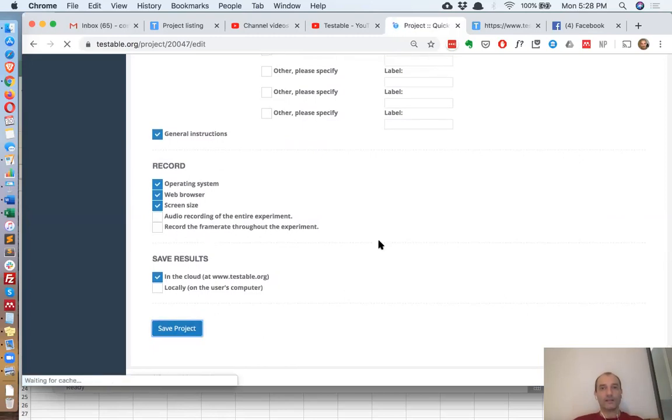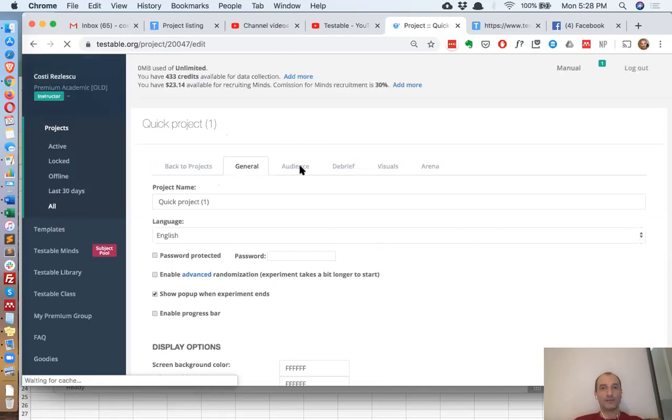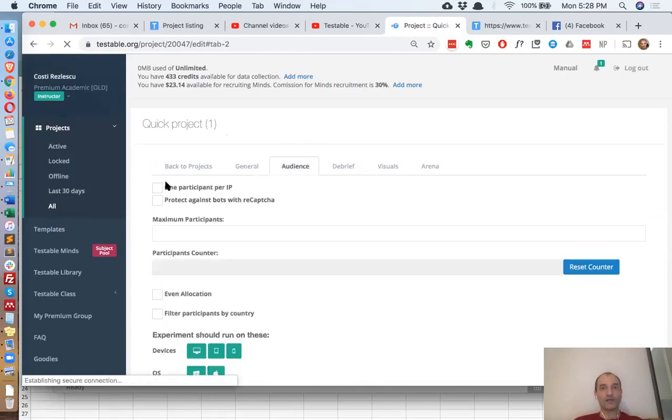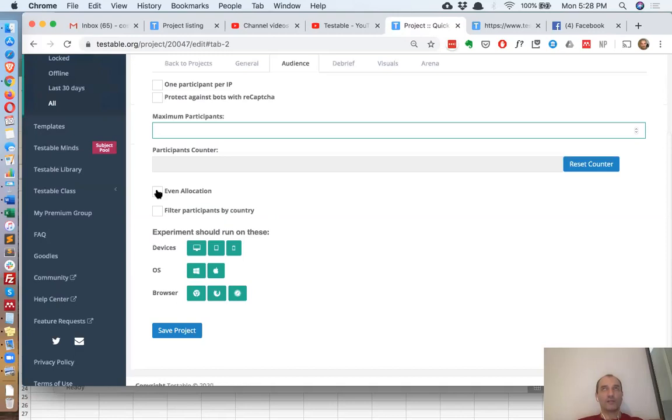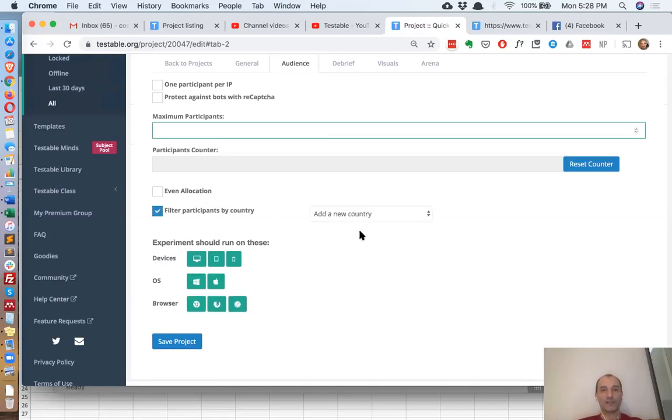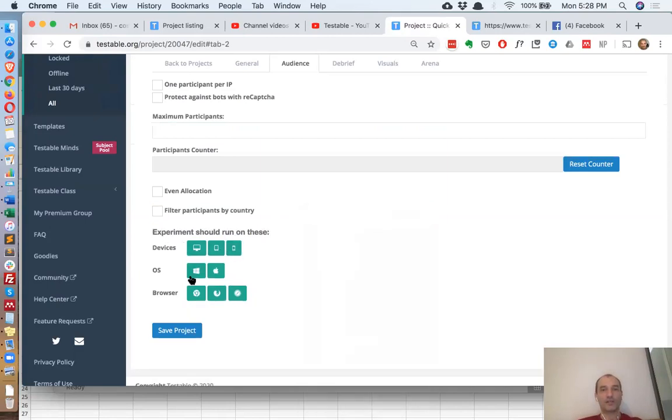Then the other interesting thing you can define refers to the audience. Here in the audience, you can restrict participation to one participation per IP. You can protect against bots with a reCAPTCHA at the start. You can define the number of maximum participants. If you have between subjects experiments, you can ensure even allocation to the different groups that you defined. You can filter participants by country, and you just select the countries where you want your experiment to be available. You can also select the devices, operating systems, and the browsers on which your experiment should run.